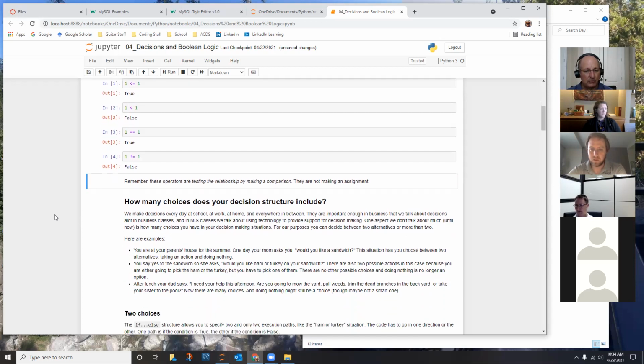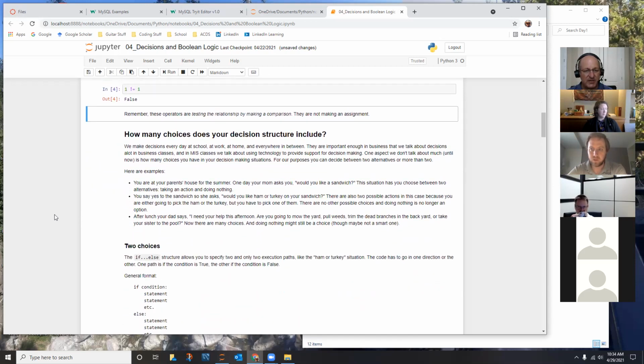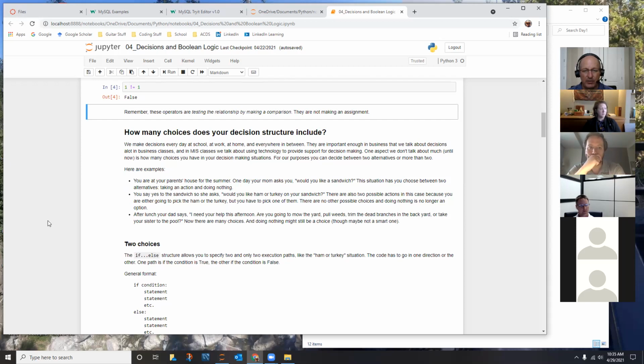And we'll have some practice in that. Remember, these operators are testing the relationship by making a comparison. So yeah, even if you say exclamation point equal, it's not doing anything to the variable. It's just checking yes or no.